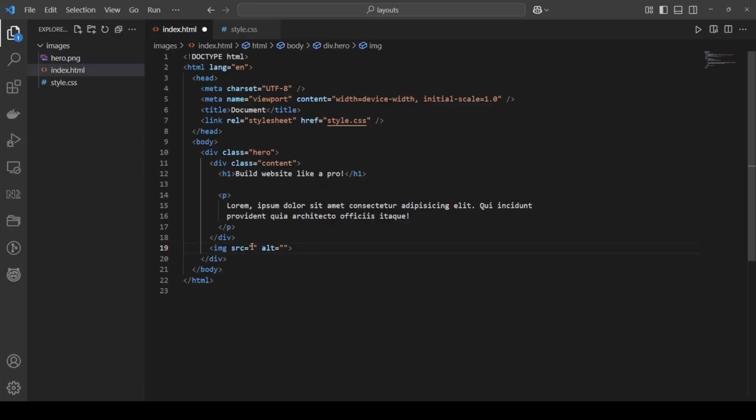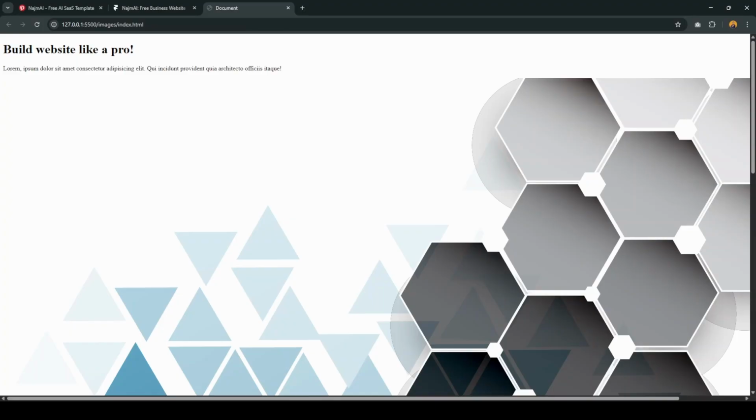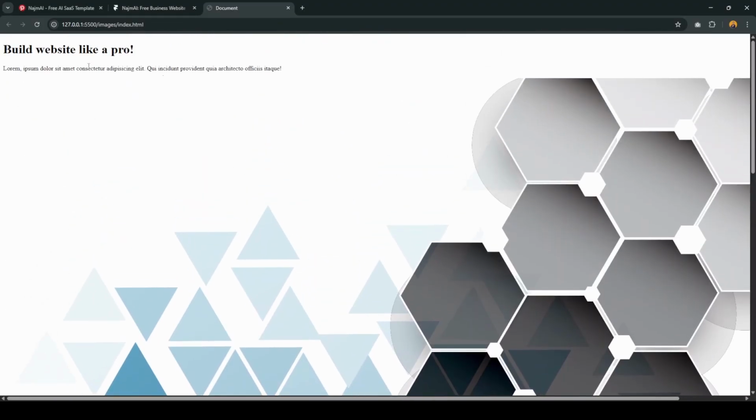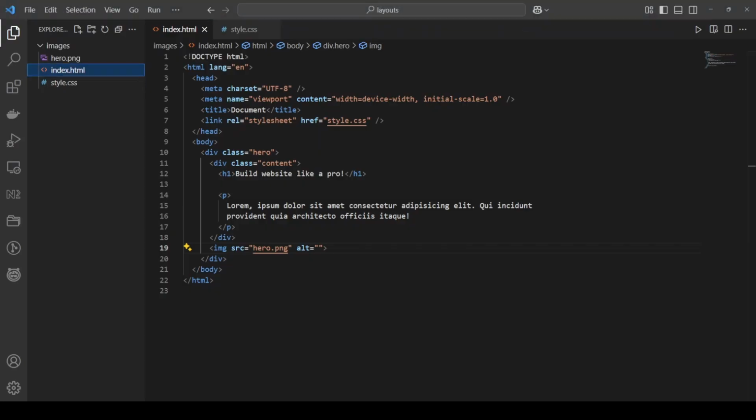So let's just say hero.png, okay? Cool. So now let's start this with the live server. So now it's opening up like this, right? You see, no styles, nothing. Let's add few stuff here in the content.